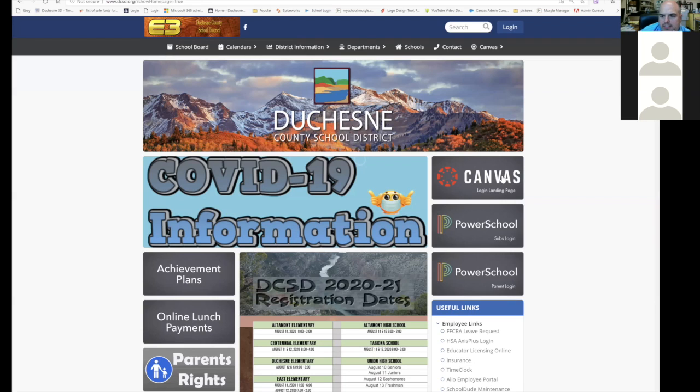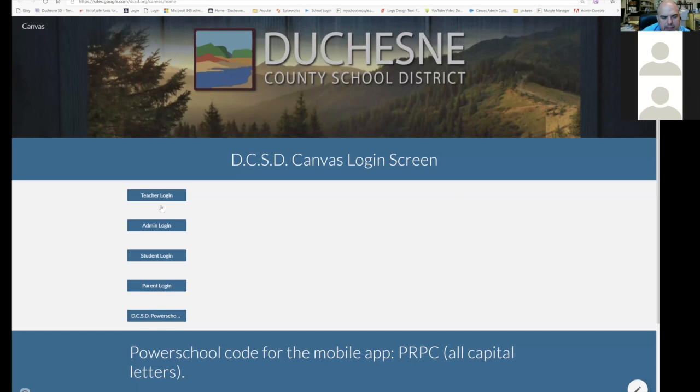As a parent, as a teacher, the simplest way to get into Canvas is to click on this landing page right here. And then you just pick which role you're wanting to come in as. So as a teacher, it's different than a parent login. And so that's been confusing for a lot of our district employees. You do have to have two accounts to do things.